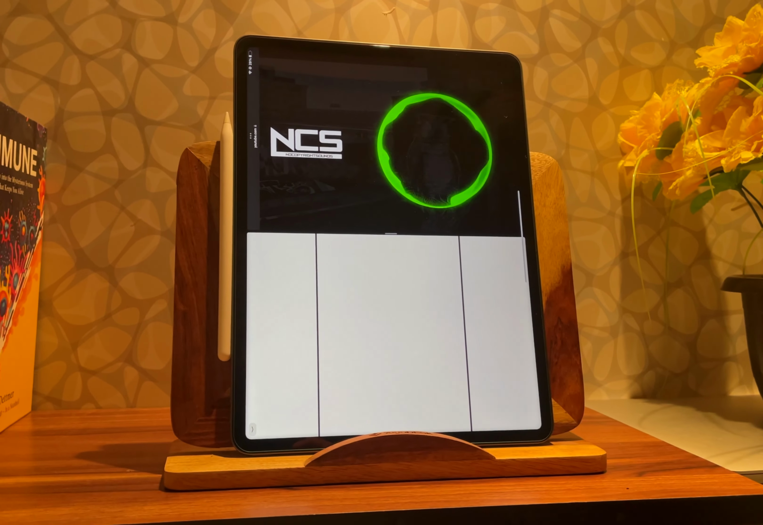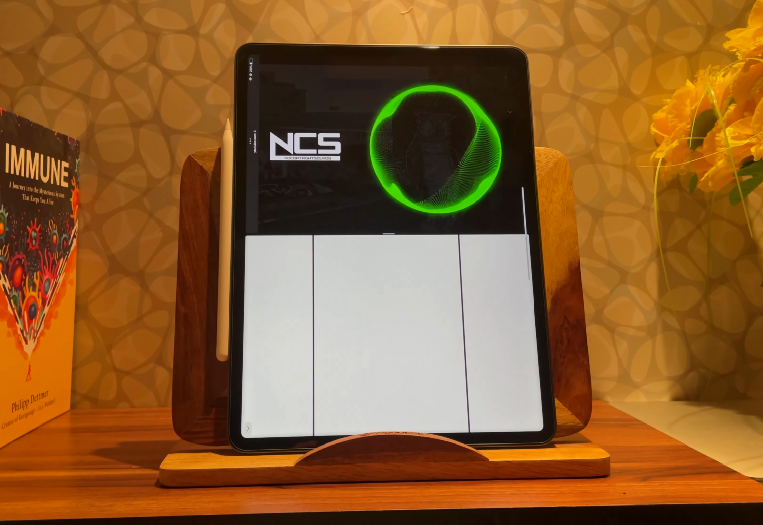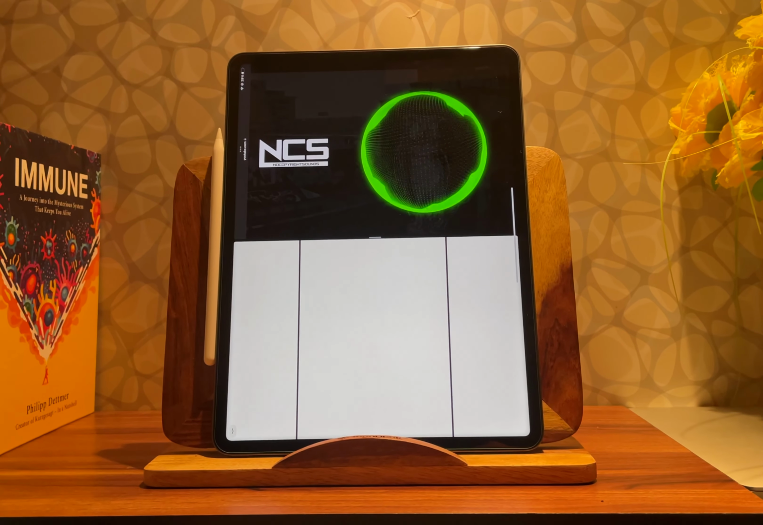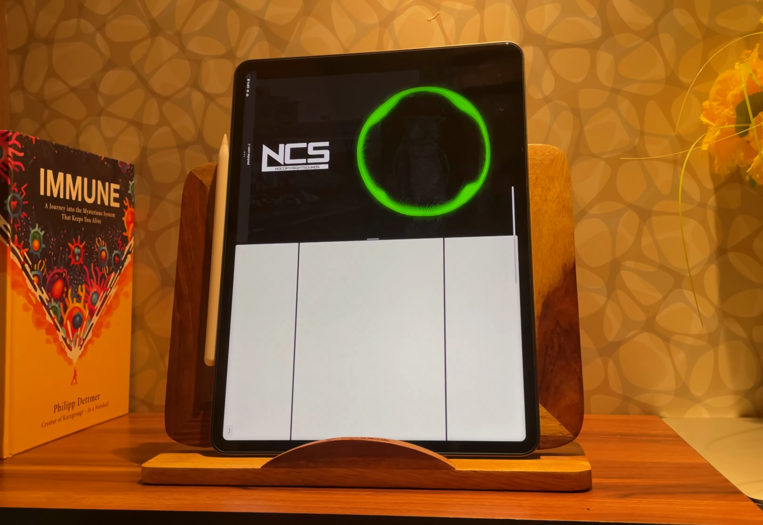But what if you could have a video on top and a note-taking app like Goodnotes on the bottom? This video is all about that. Let's get started.